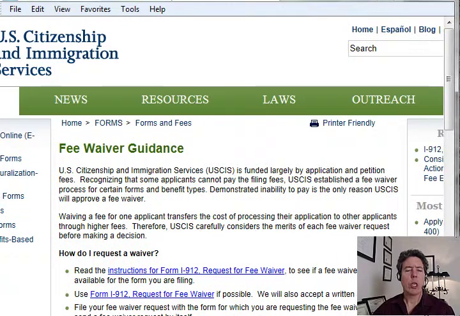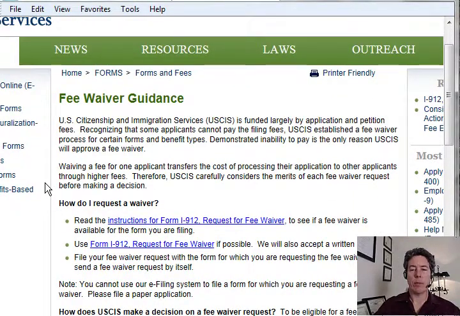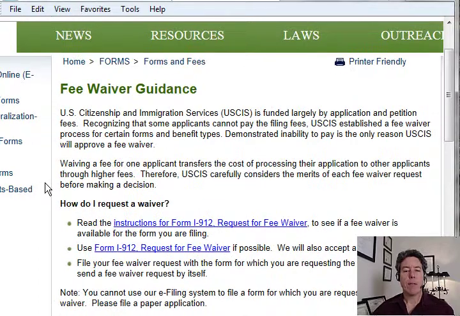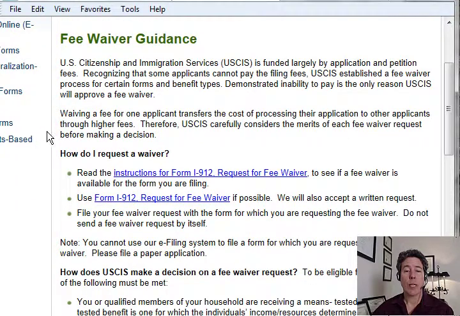Fee waiver guidance. U.S. Citizenship and Immigration Services is funded largely by application and petition fees. Recognizing that some applicants cannot pay the filing fees, USCIS established a fee waiver process for certain forms and benefit types. Demonstrated inability to pay is the only reason USCIS will approve a fee waiver. Waiving a fee for one applicant transfers the cost of processing their application to other applicants through higher fees. Therefore, USCIS carefully considers the merits of each fee waiver request before making a decision.